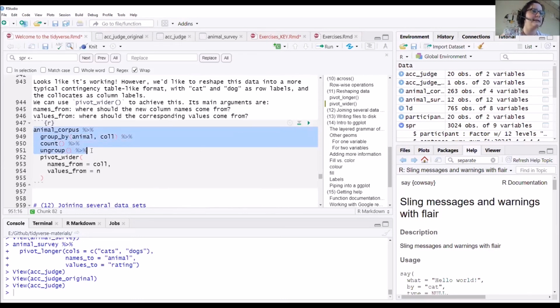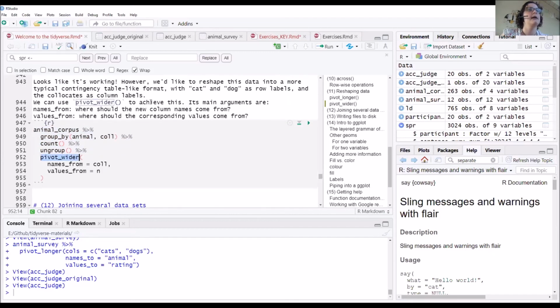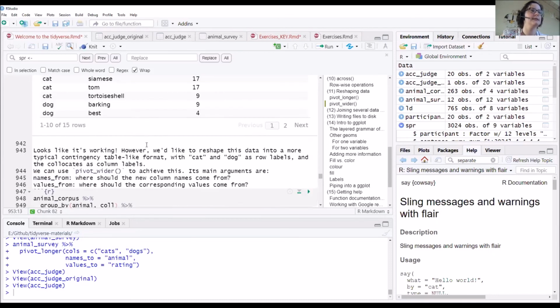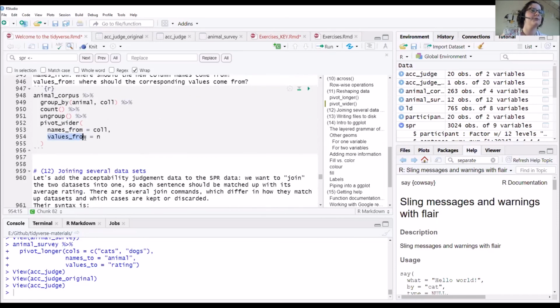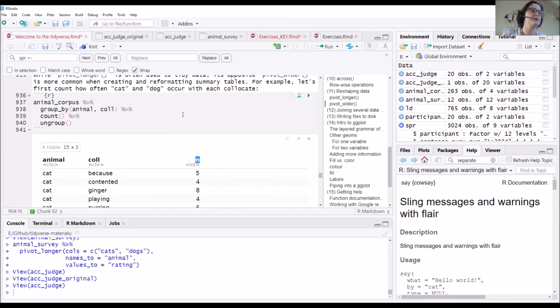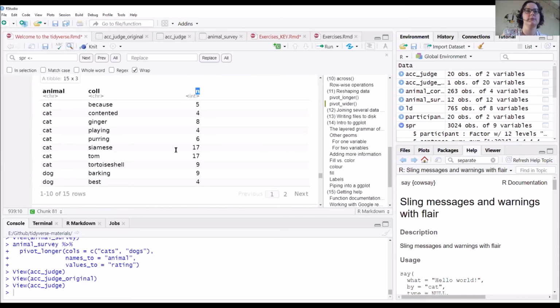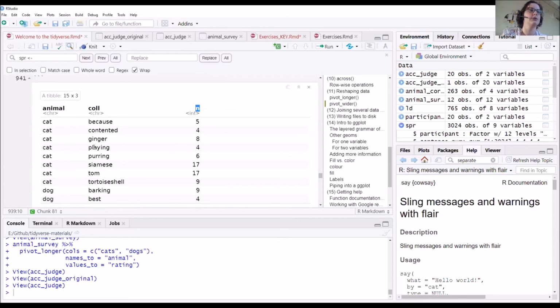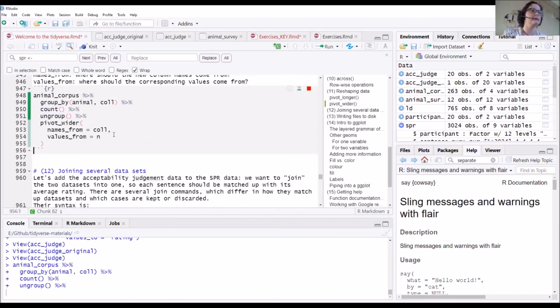So here the first part is exactly the same as before, and then I'm just piping that into a pivot wider call. And here we just need 2 arguments. So here we need names from. So where should the new column names come from, right? And they should come from the collocates. And then values from, so where should the corresponding values come from? And here R calls, so when you run this count command, R calls the column n. So when you ask R to count something, it'll call the column n, right? So here the values come from n, so let's take a look at how that looks.